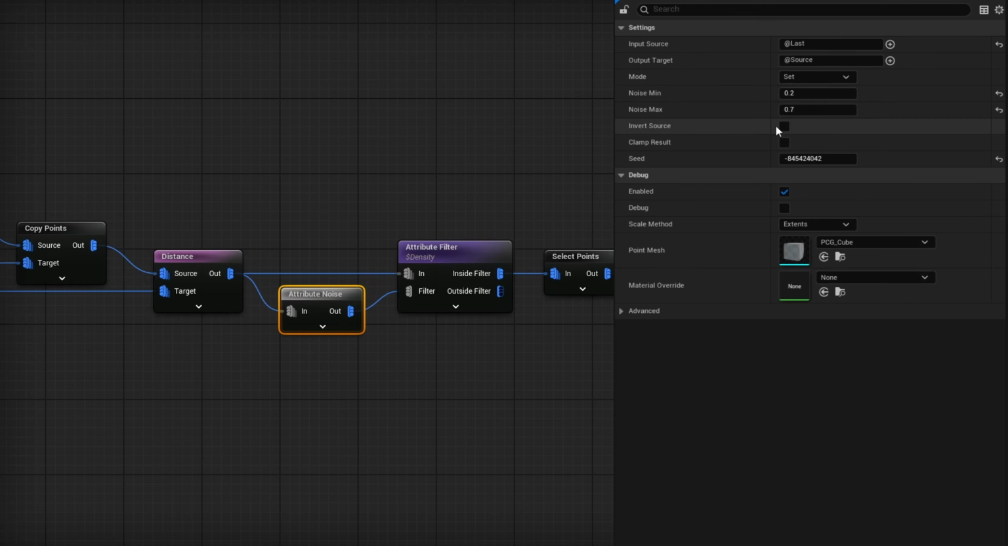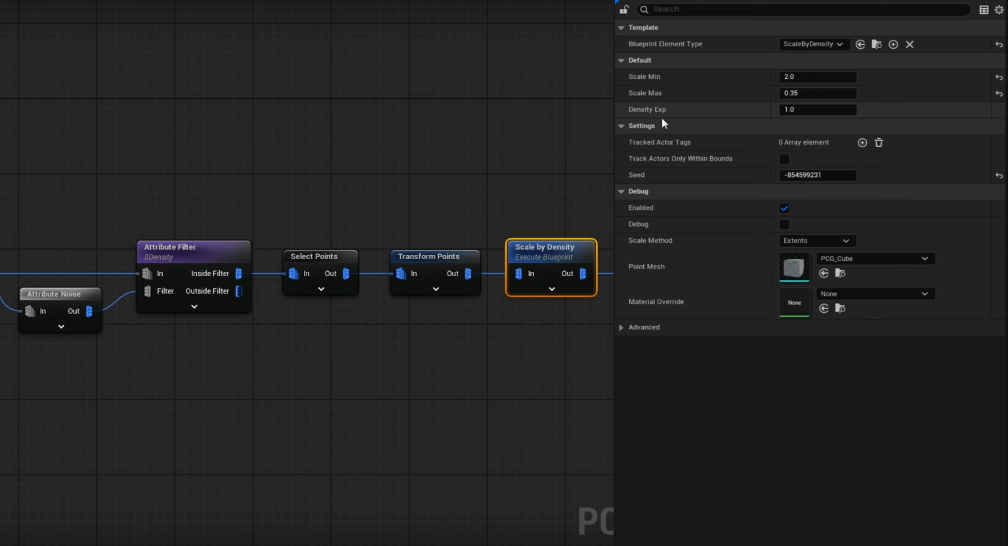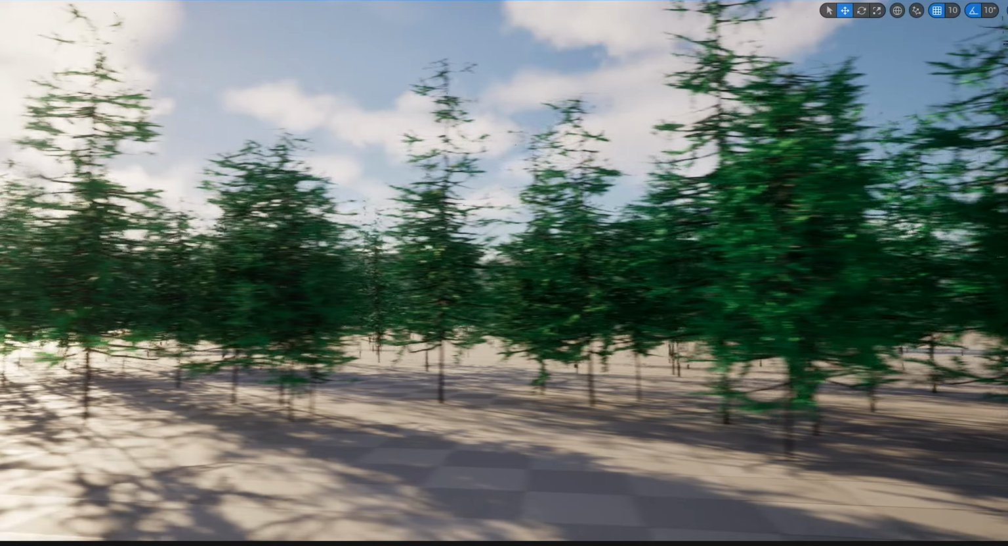Now, you want to tweak the values however you'd like. For example, I've changed the noise min and max to 0.2 and 0.7, so we don't get pure naked branches anywhere. But if you leave it at 1, you will, and if that is something you'd like, you of course have the control for that. I've changed the point ratio to keep a few less points. And the scale by density, of course, is from 2 to 0.35 to have slightly bigger leaves at the actual ends of where we need. And this is what we're left with.